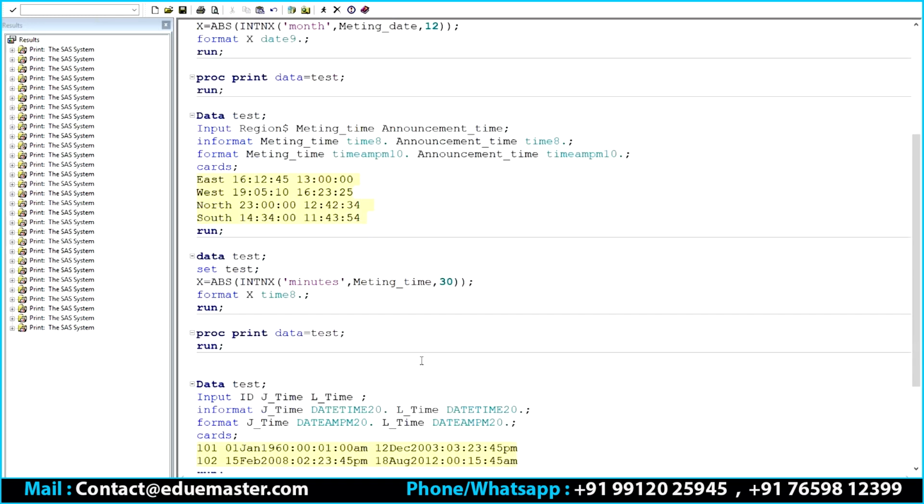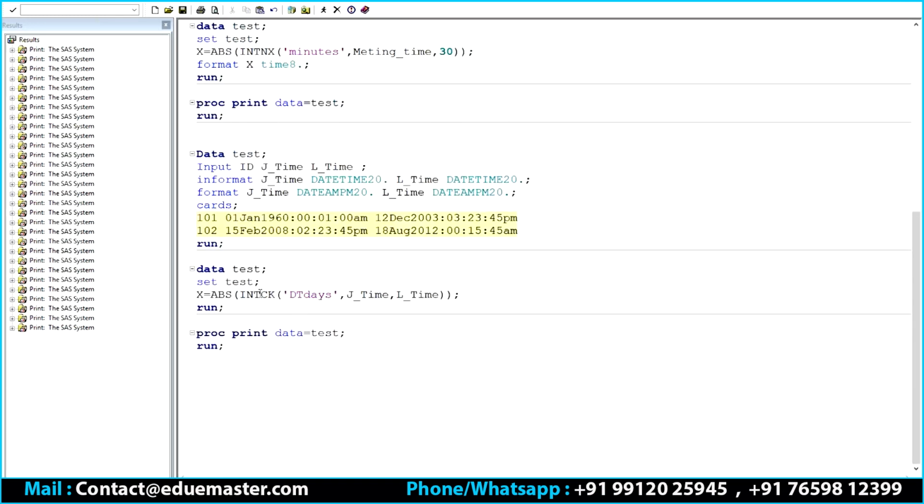Now, if you want to increment a date time value, it is the same function in 10x. If you want to increment in days, write days here. If you want to increment in years, write year here. Give whatever interval you want to increment by. Say, like, by 20 days I want to increment.